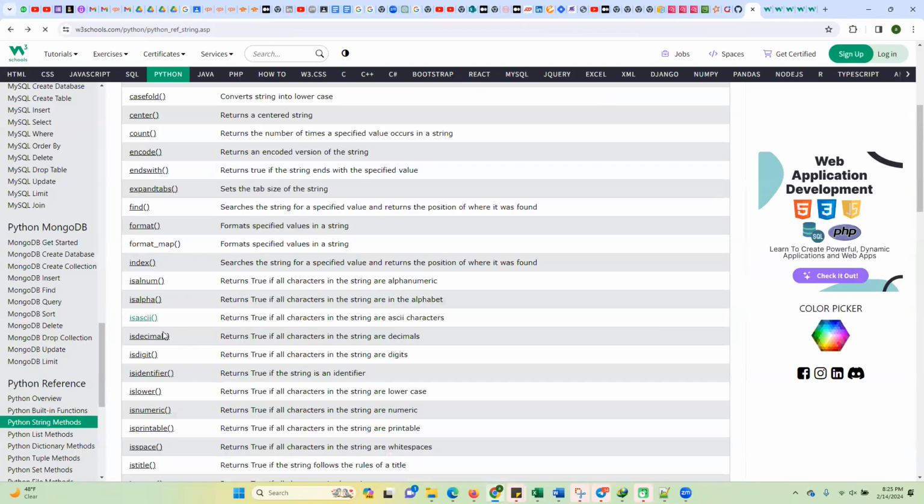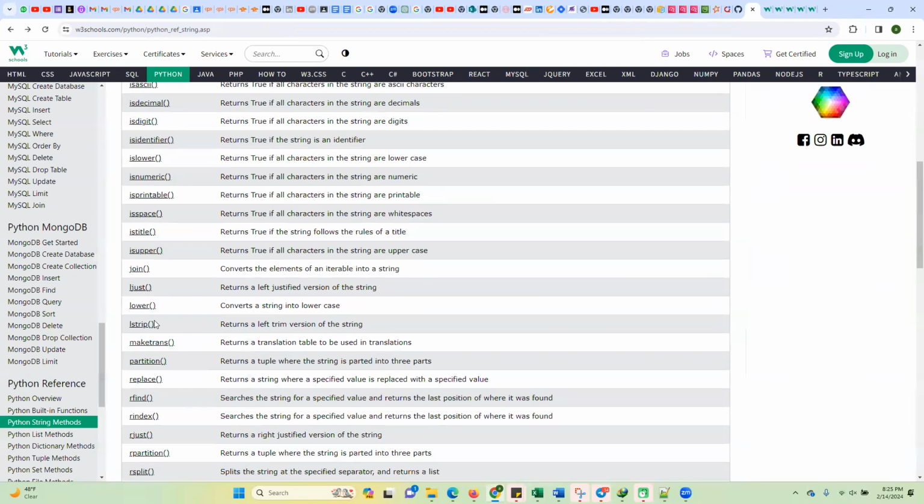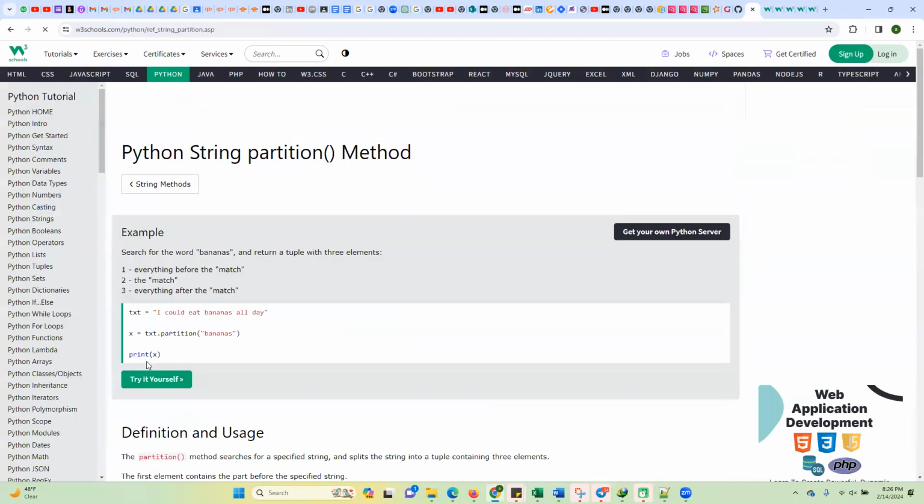There are many other functions. You can see all these use cases, like return a translation table to be used. Okay, I haven't used this. Partition is there. Return the tuple where the string is parted into three parts. Partition function.